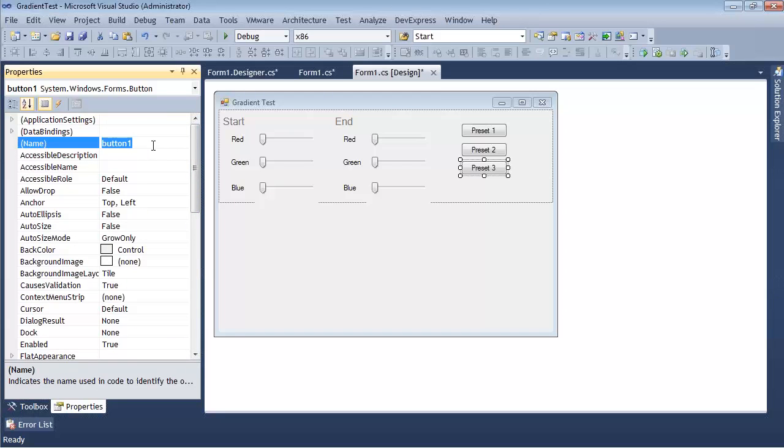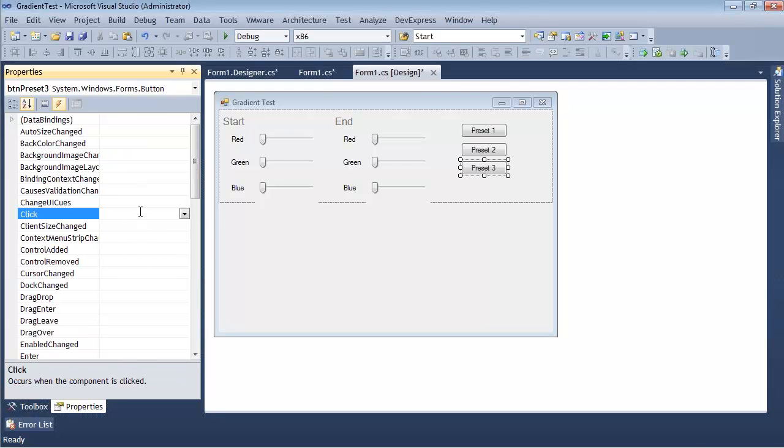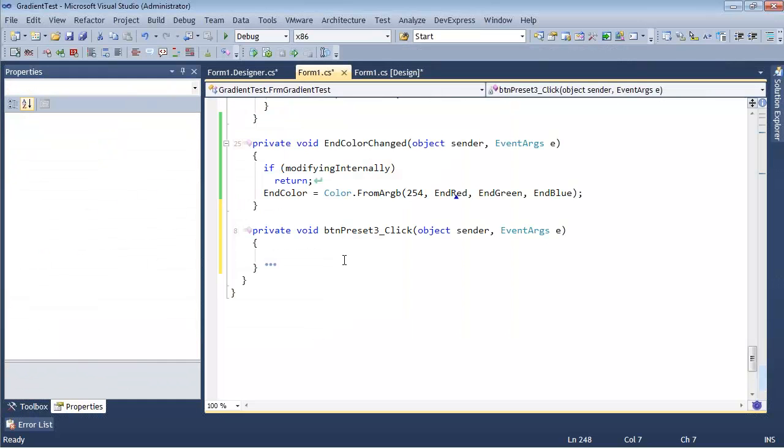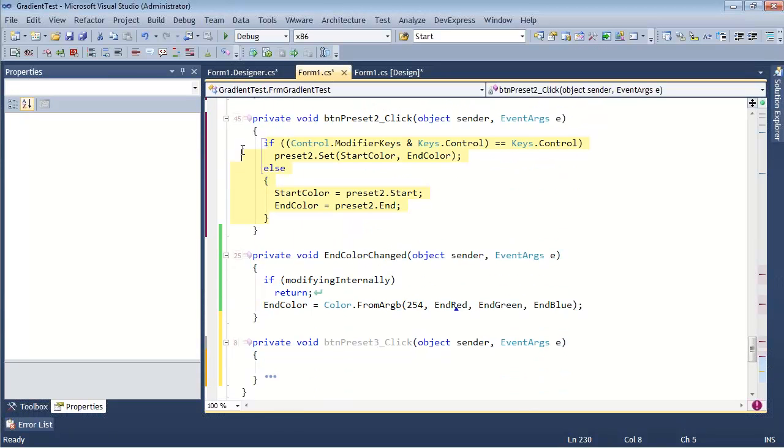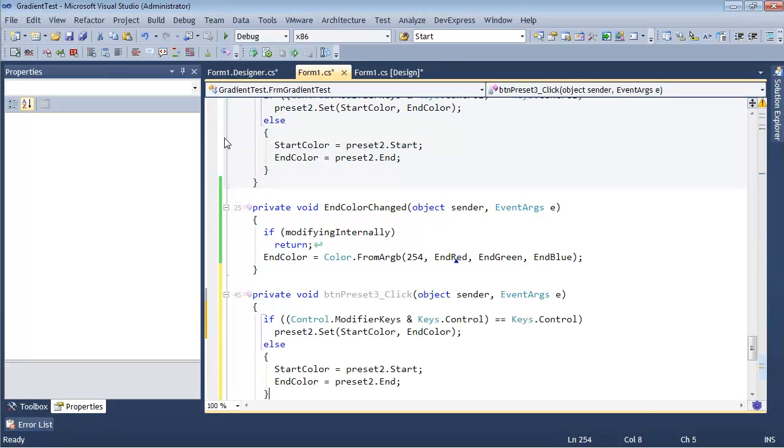And I like to give things good names, so we'll call it button preset 3, like that. And then we will double click on the click event handler. And now we want to put some code in here. We've already got some code for the other presets, so I'm just going to copy that code to the clipboard. I'll come down here and we'll paste this in.